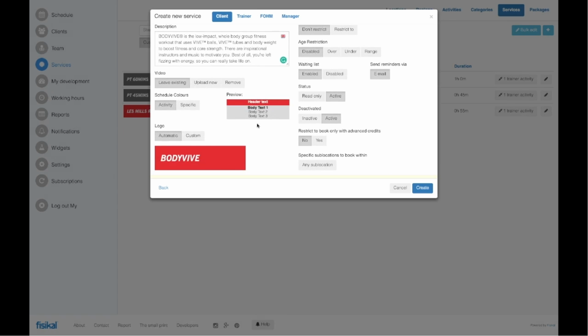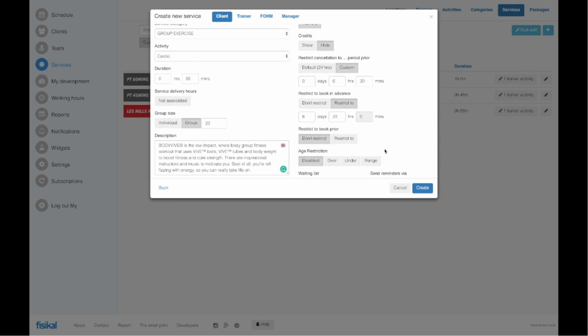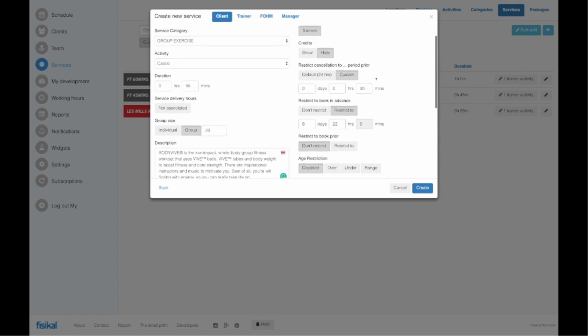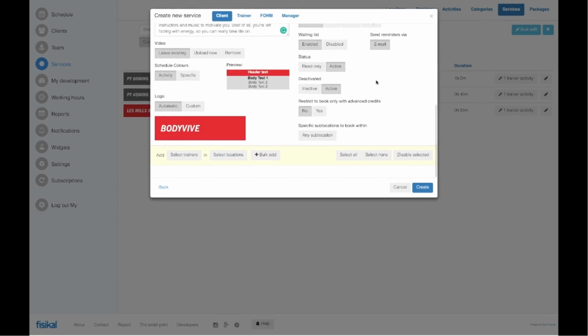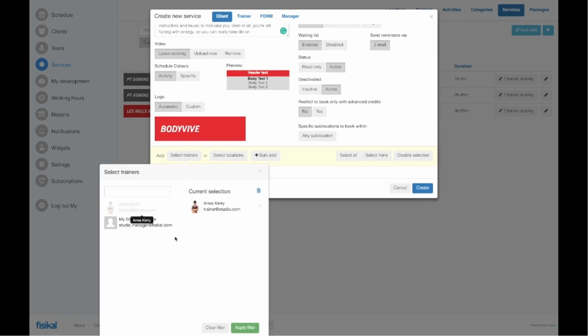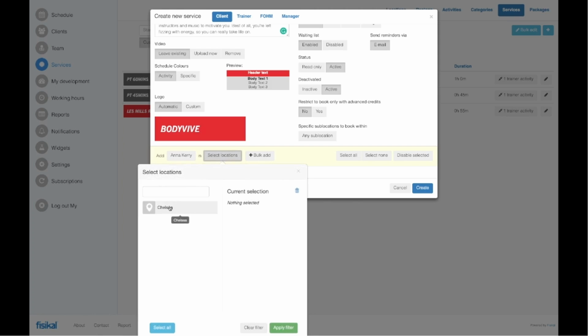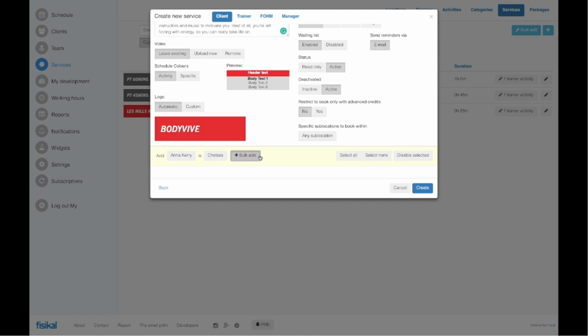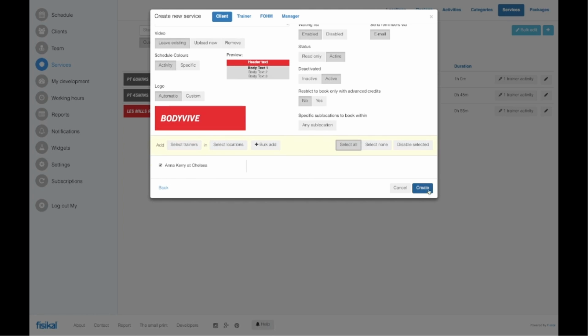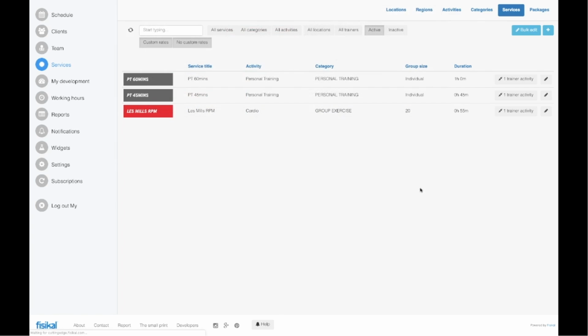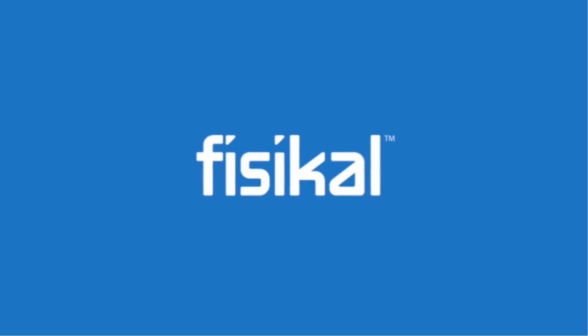All the branding and the colors and all the settings and configurations then are identical to the other group classes that you've already configured. The only thing then you need to do here is add the trainer or trainers to this service. Bulk add, select all, highlight the trainers and press create. And now you have multiple group classes enabled in your system.